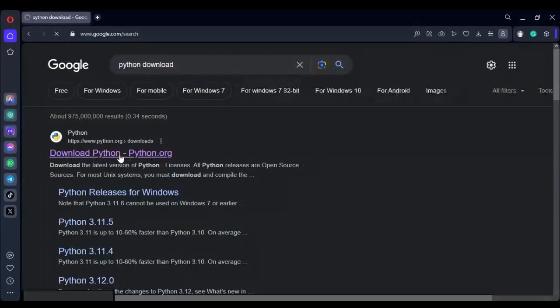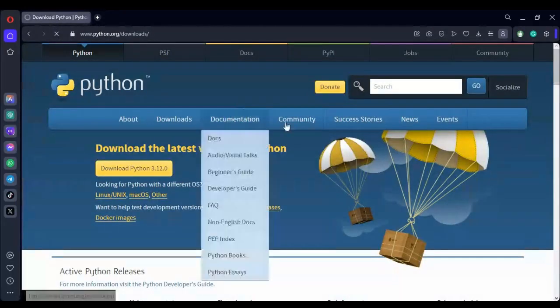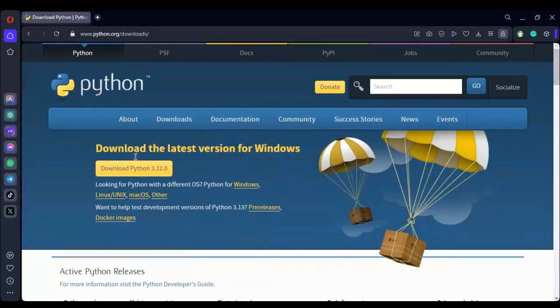So here I'll go to the official website for Python, and we can easily install Python from here. The latest version as of now is Python 3.12.0. So once you click on it, you can actually install it. And once you install it, make sure that you add to path.